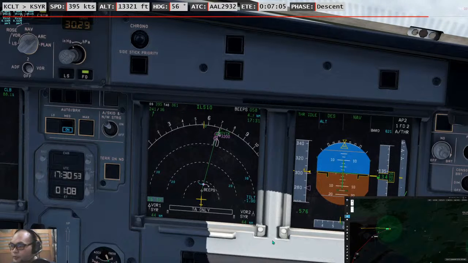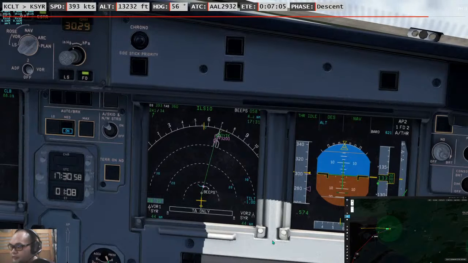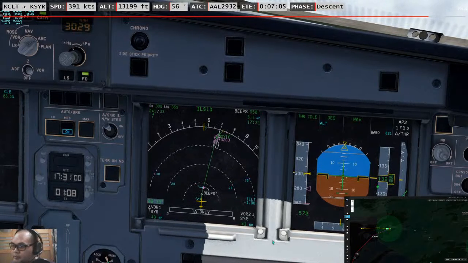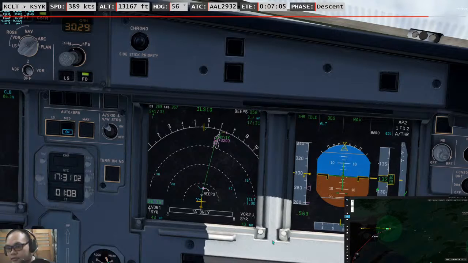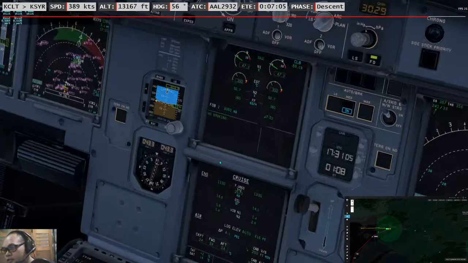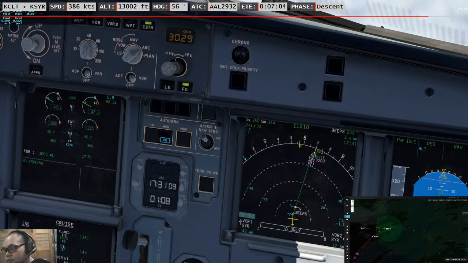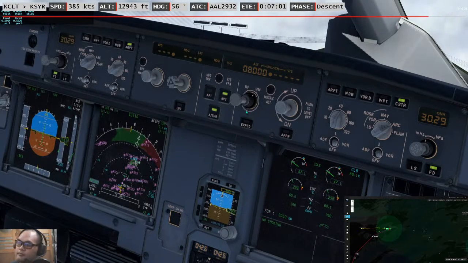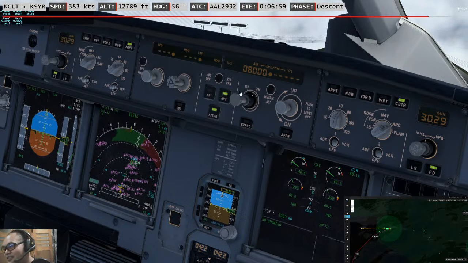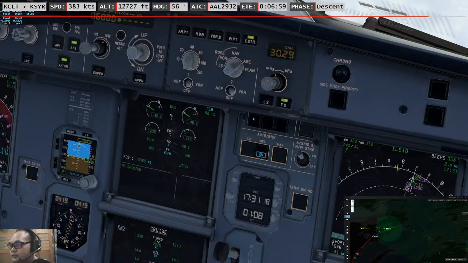Syracuse approach, hello, American 2932, around 40 miles southwest of Syracuse, flying direct, 13,500, descending 10,000, information Delta. American 2932, Syracuse approach, hello, descend and maintain 6,000. 6,000, American 2932. The altimeter 3029, information Delta is current, expect the ILS 10 approach. Expect ILS 10, we have Delta.